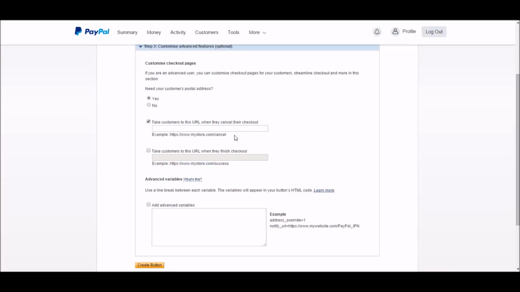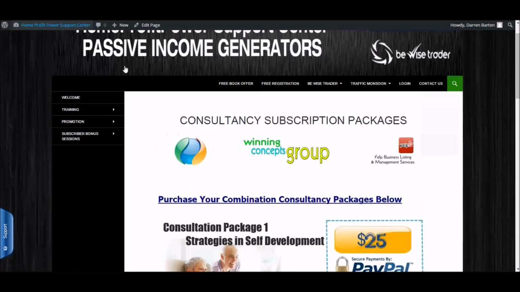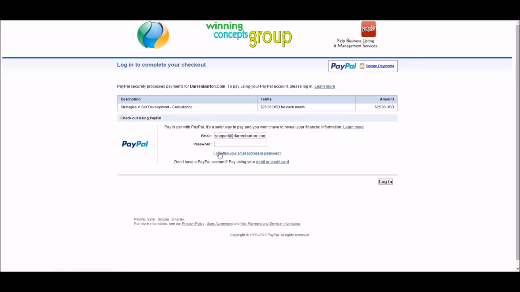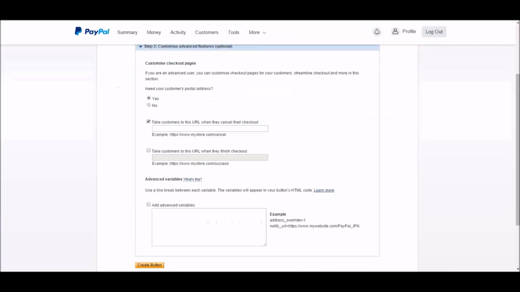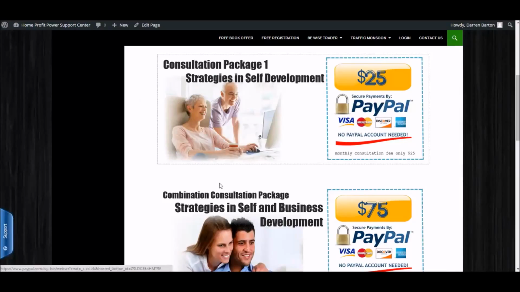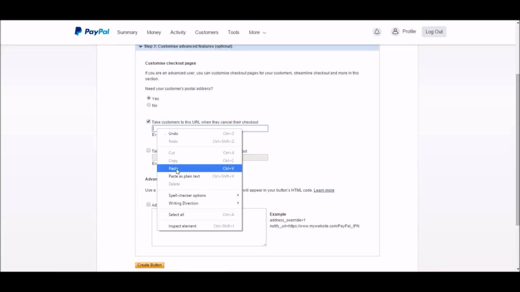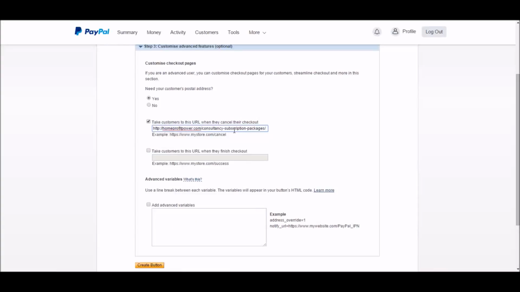So what this is asking is, for example, they go to your page, which may look something like this. Okay, they click the button to pay, and then they change their mind, so they then cancel that. If they then cancel, then where do you want PayPal to send them? Now ideally you probably want them to go back to this page here, or to another sales page, or to a bonus page. But whatever the URL is, I'm just going to copy a URL and paste it into here. Whatever the URL of where you want them to go should they cancel, that's the URL that you want to put in here.